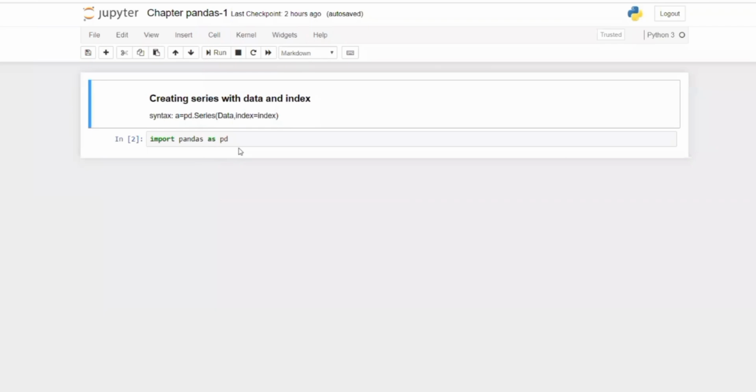So let's see. First of all, before going to the data frames, we should know what a series actually is. This is very important because to go for the data frames, we should know what a series is. Series: creating a series with data and index. We have the data as well as an index. So this is a simple syntax of creating a series, right?